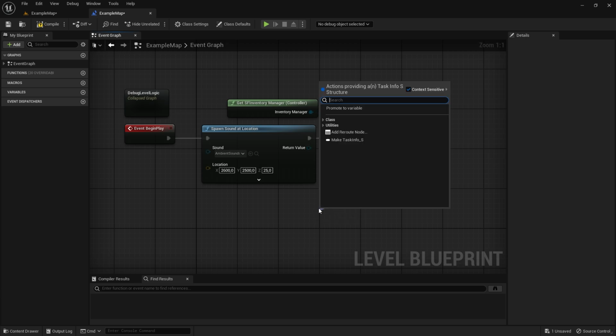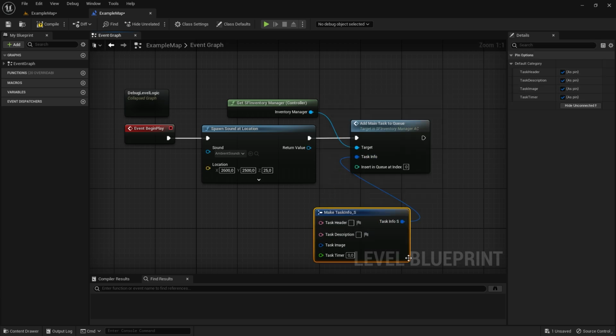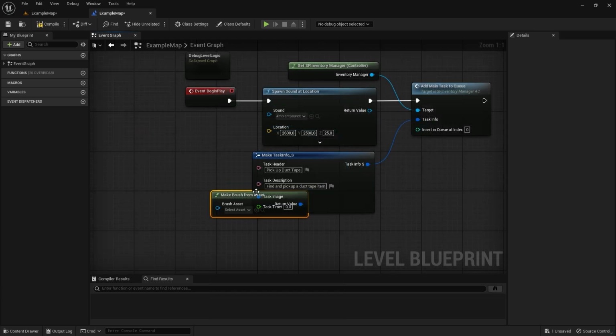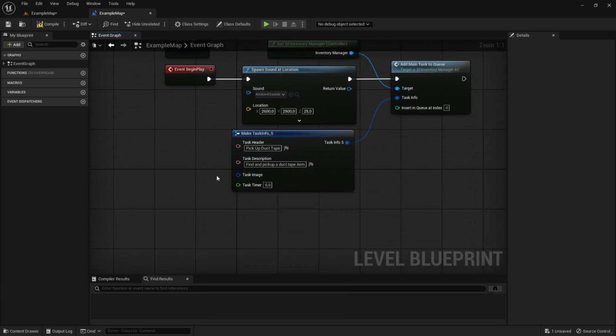Off of the task info, we can search for a make, and this will give us all the info for our task. So the task header, this is important. This task header is used to identify this task specifically if for any reason we need to edit the task or remove it. So we'll give the header pick up duct tape. The description will be find and pick up a duct tape item. The task image we'll leave empty, as there's no image we need to use right now.